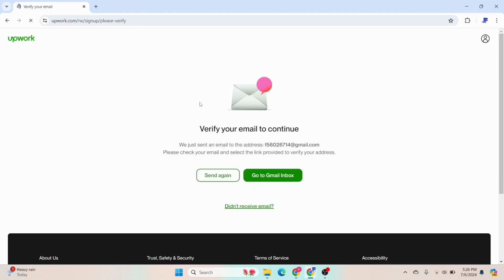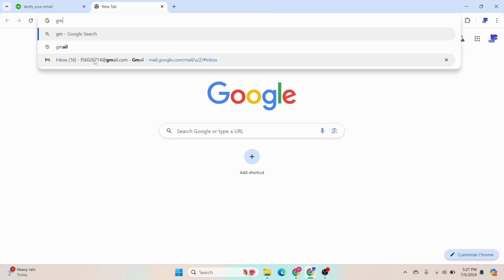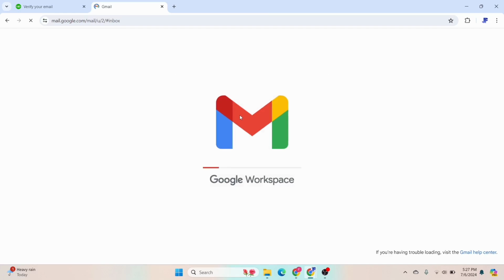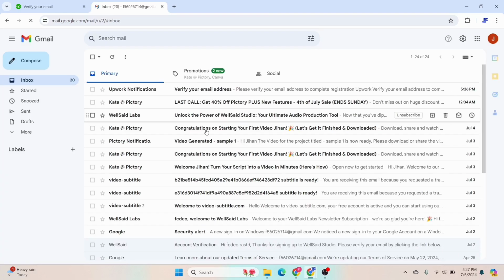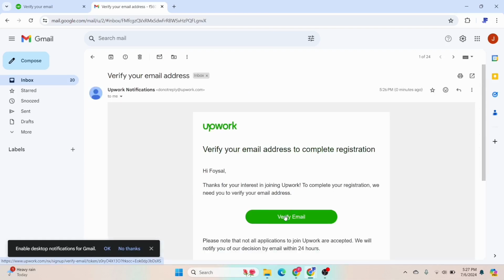Then go to your Gmail inbox. Here you can see a mail. Open it and click on verify email. Your account creation is complete.